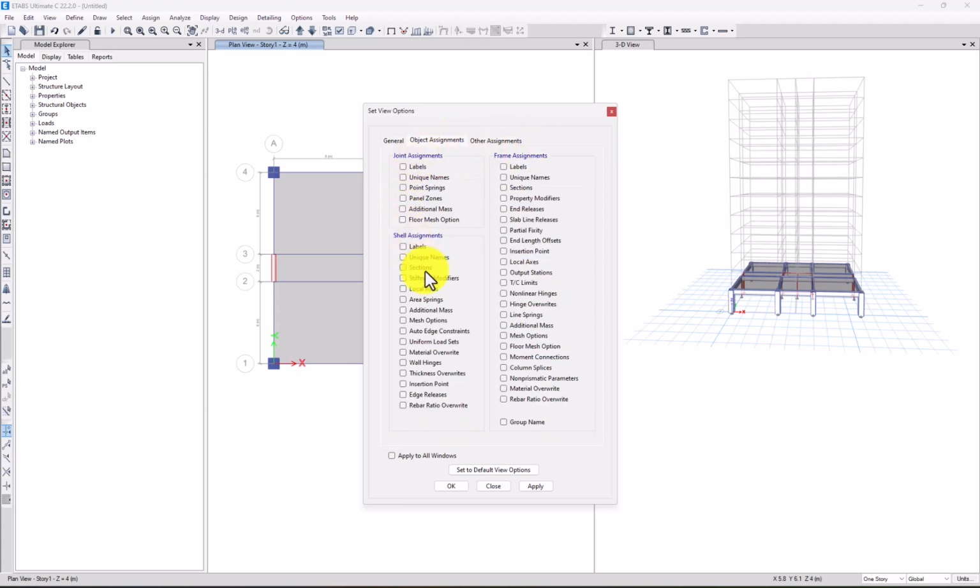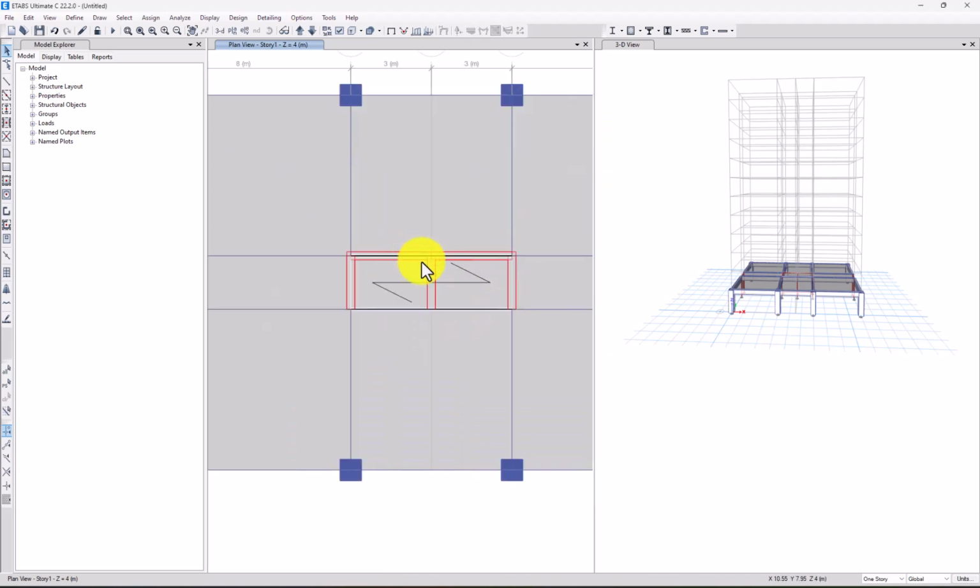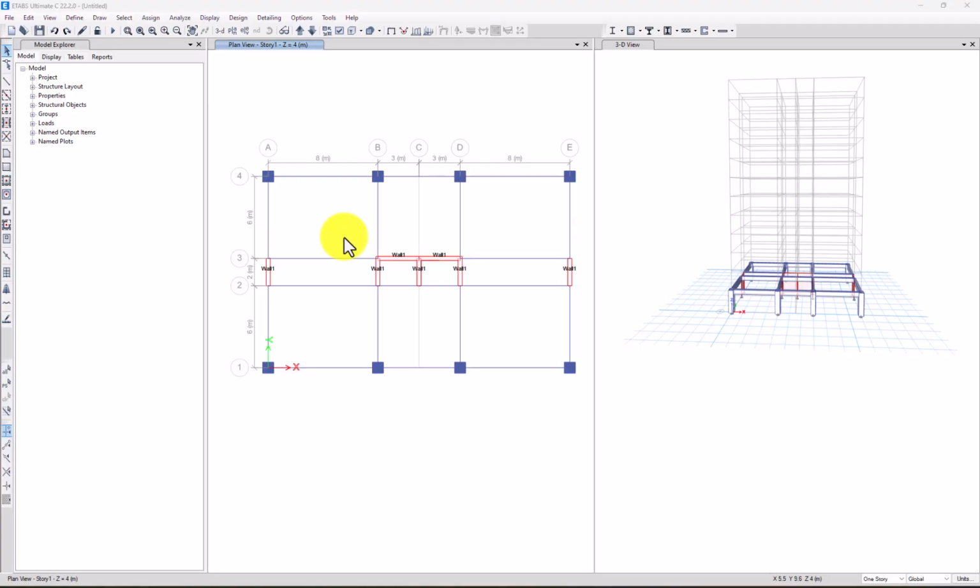Object assignments, here we can see opening shell elements, and we have to find the opening. Okay, no problem. Okay, now I'm going to model the slab. We come to here, and the first thing is to select this one, and select slab, and then select points here.